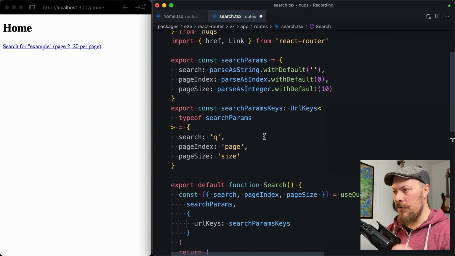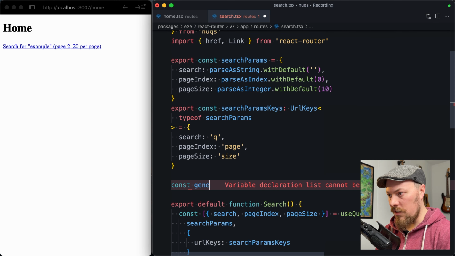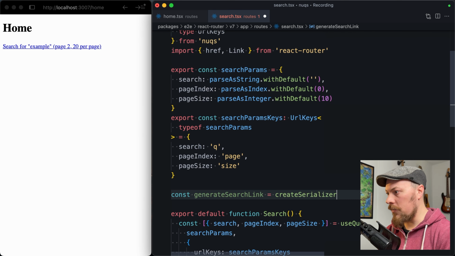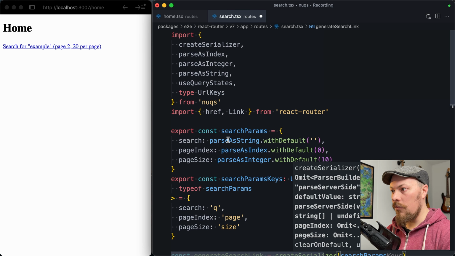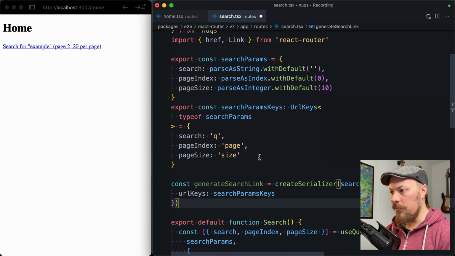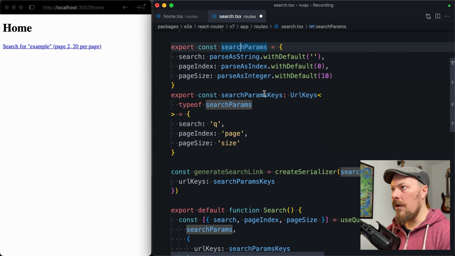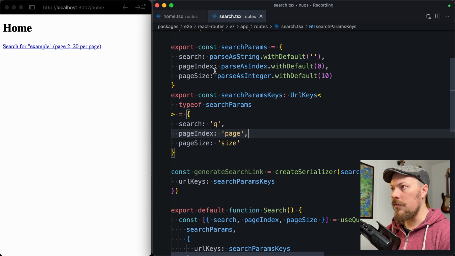Well, nuqs gives you something called a serializer. Let's have a look at how it works. We create a const generateSearchLink, as we're going to call it, with createSerializer from nuqs, and we pass it the search params that we defined right here. And we define the URL keys to be that so that we can remap them to something shorter. And now this is a function that we can call wherever we want to generate the search params for this particular set of search params.